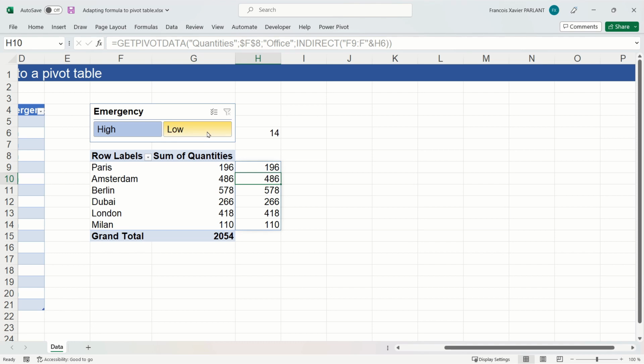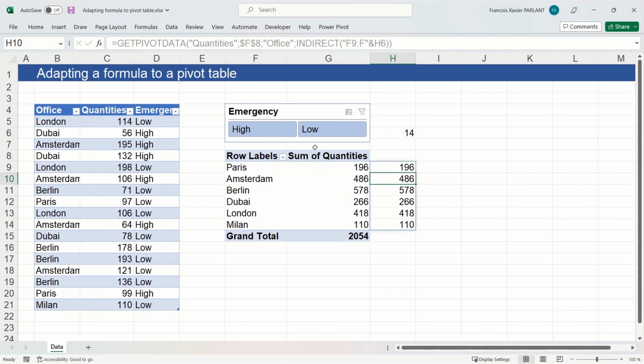And now let's check it. It goes up and down as I filter my pivot table.